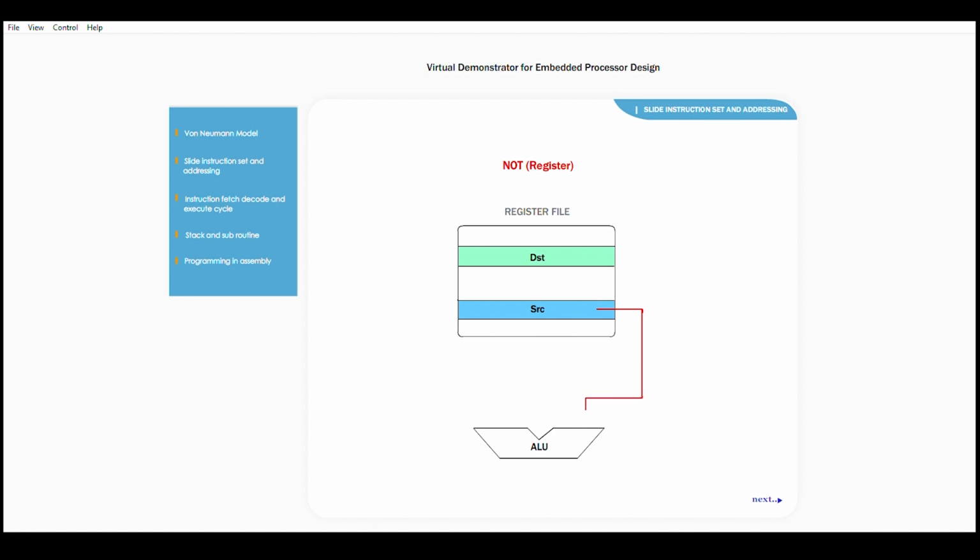This animation shows the basic NOT register operation. The source consists of the input data. The ALU performs a NOT operation, and the results are stored in the destination register, which is highlighted in green color. The red lines follow the set of steps involved in sequencing this operation.